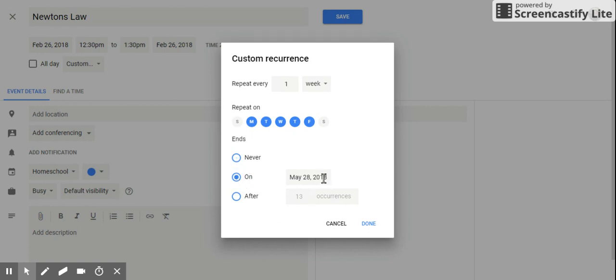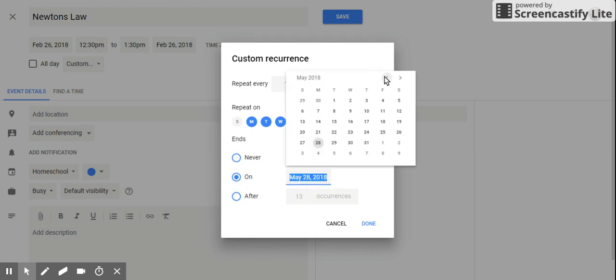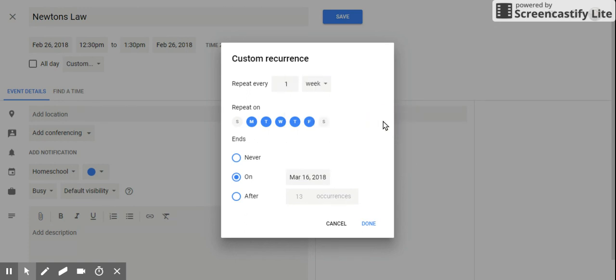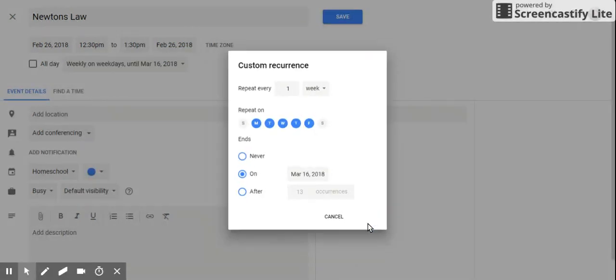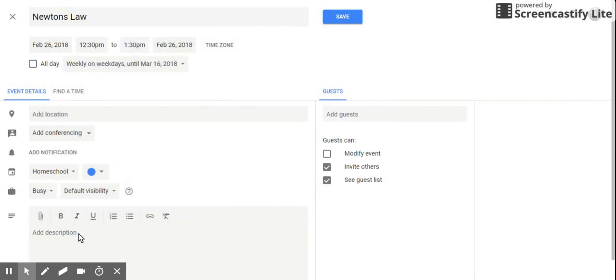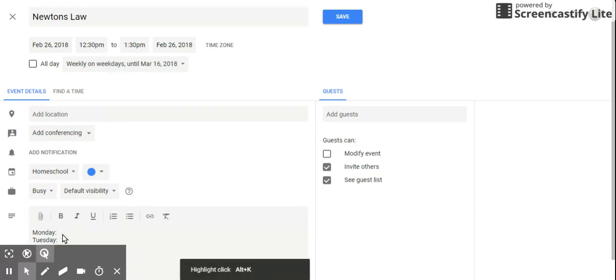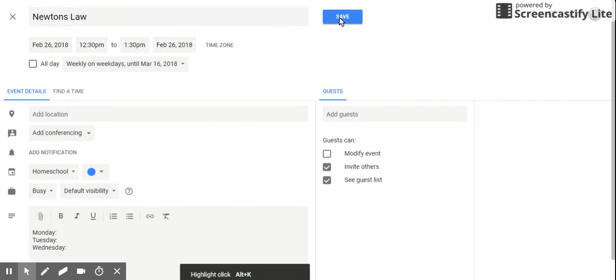And we're going to have an ending date. Again, we want to do March 16th. And click done. Now what you can do here is type in the days of the week. This will show for every day. I don't have to keep typing it in daily. I can just do it once. Okay. And then I would put the description here. Well, let's just save this.